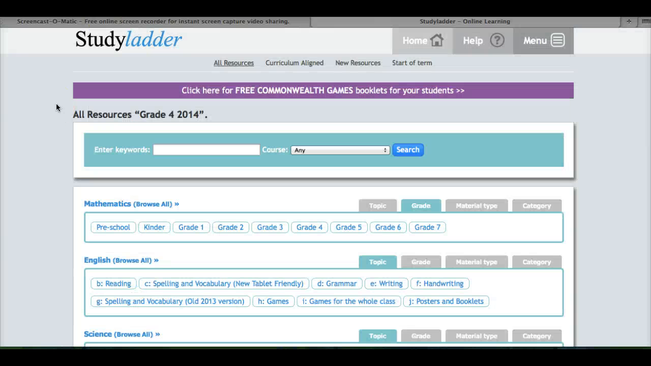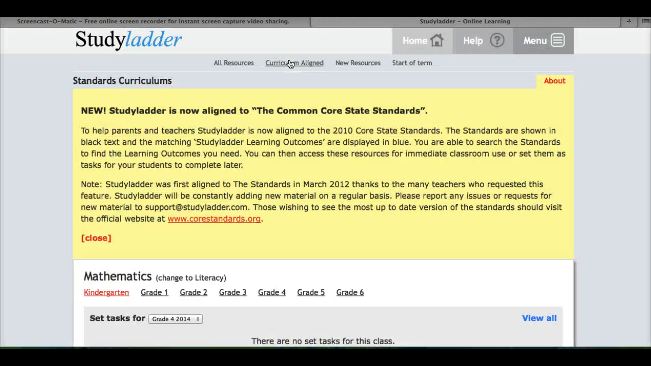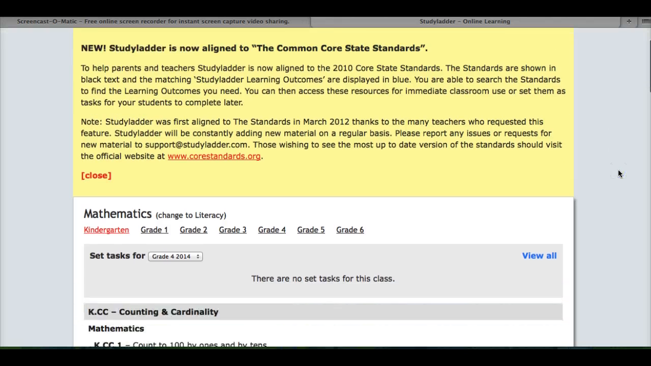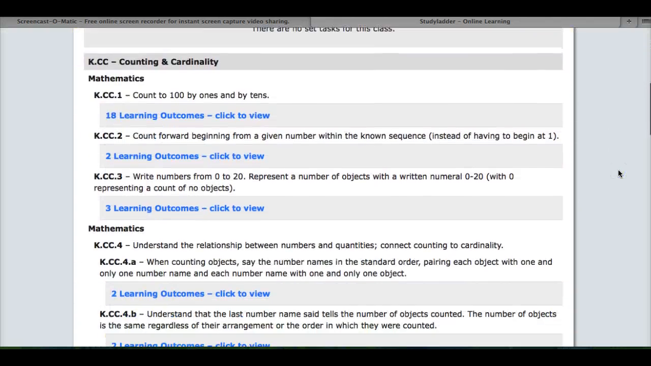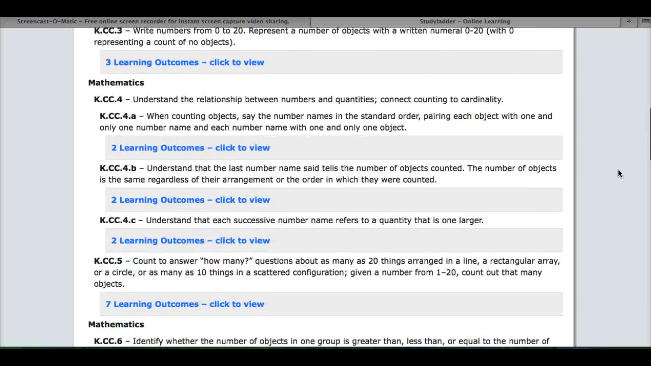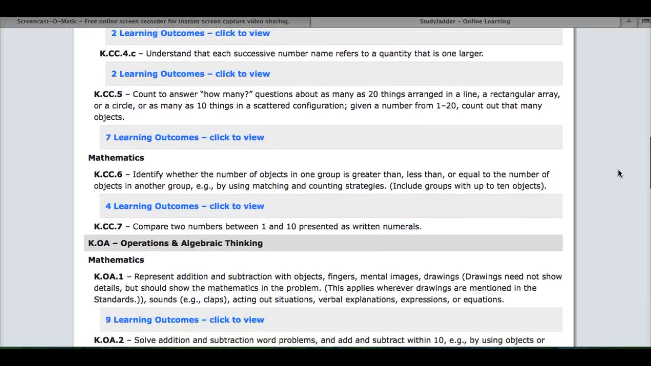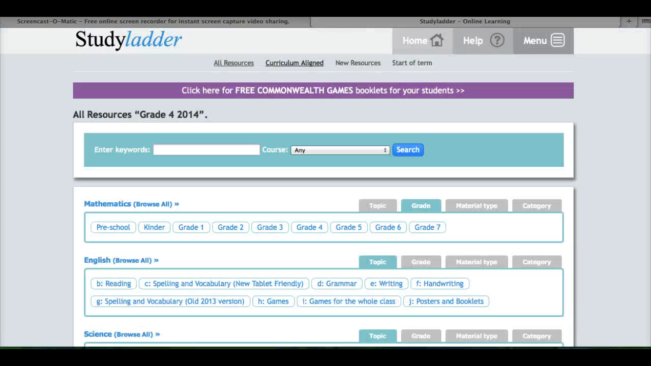When I go back to the resource page, there's also a tab called Curriculum Aligned, and this will give the teacher, according to the grade level, the Common Core State Standards, the learning outcomes, and the resources offered under each and every one of those Common Core standards. I'll go back to the resource page again.